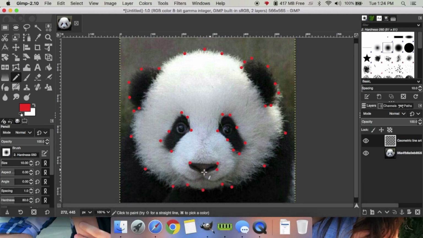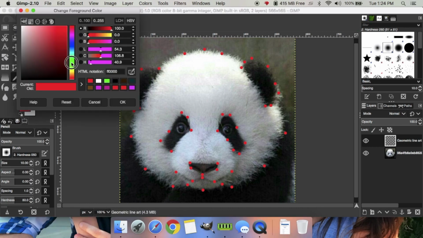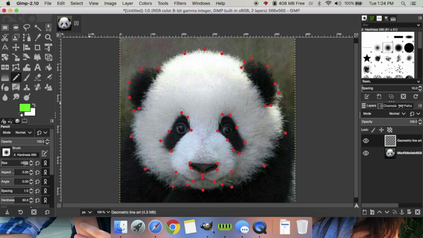All I'm doing is going around the picture at all of the bends. At every angle where something goes from being straight to curves, I'm creating a dot. Now, let me change that color to something different. Change my size to being half the size.